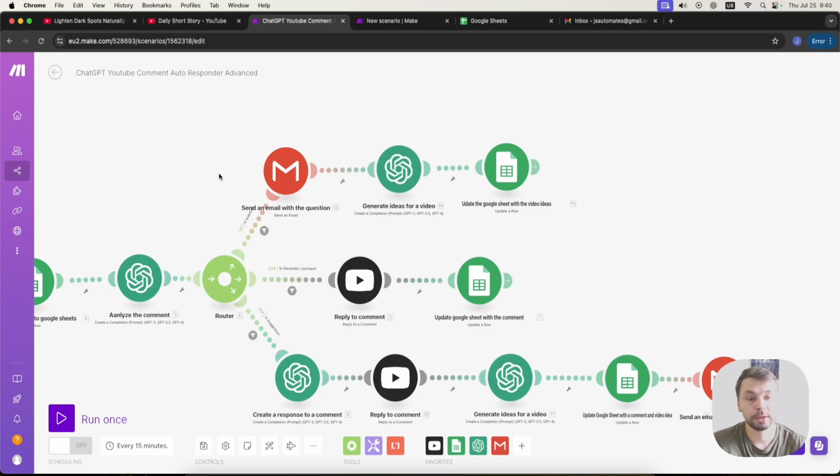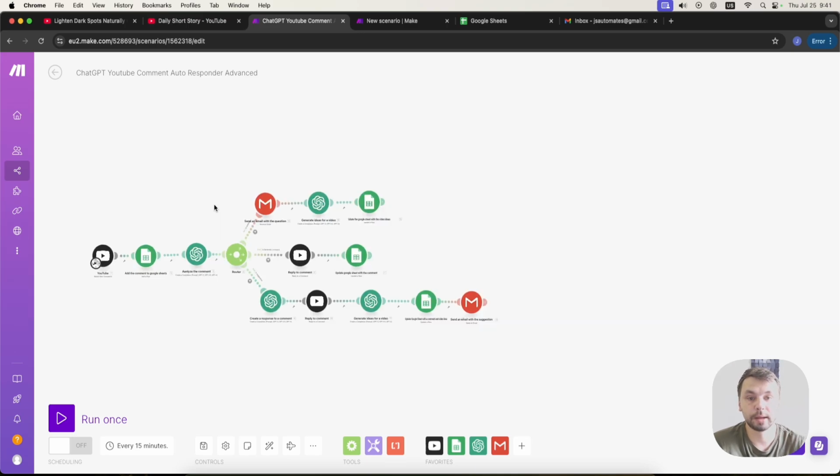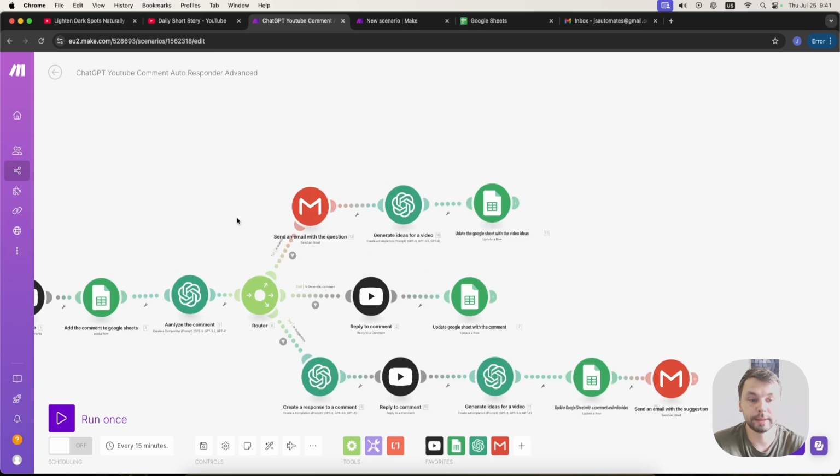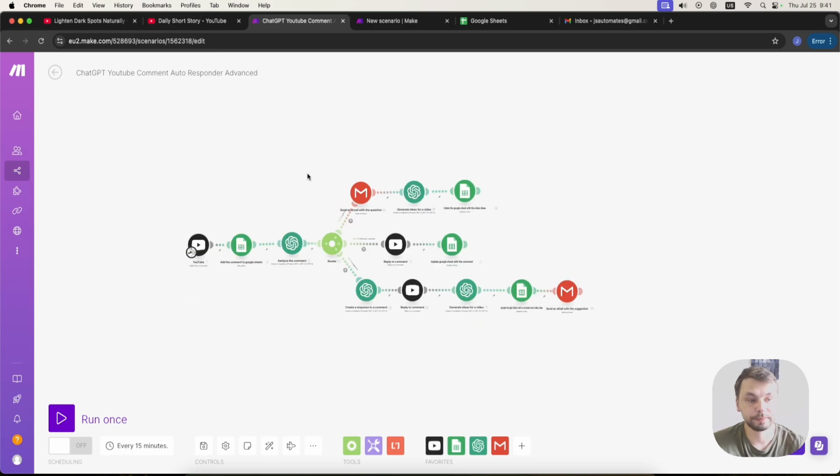But I do use, again, ChatGPT to generate some upcoming video ideas using the question that the viewer had asked me. So let's say somebody asks me, how does make.com work? How to start with make.com? So what ChatGPT would do, it would create video ideas depending on that question. And then again, I add all the information in the Google spreadsheet document. So this is the brief overview of the workflow, and now we can create one together.